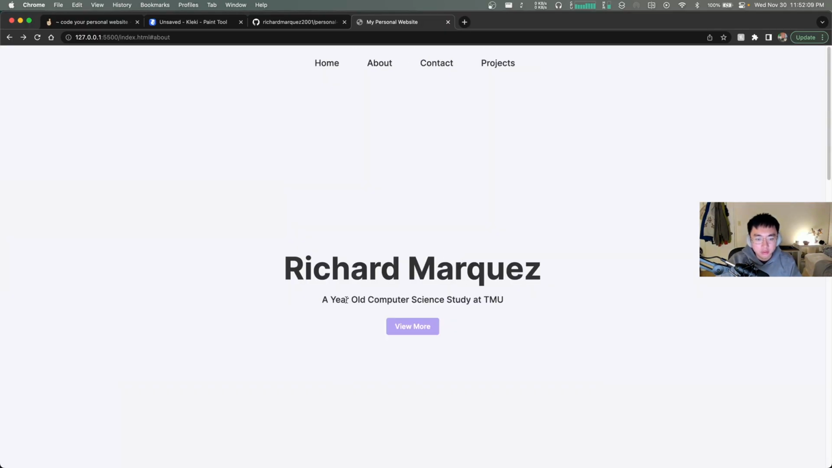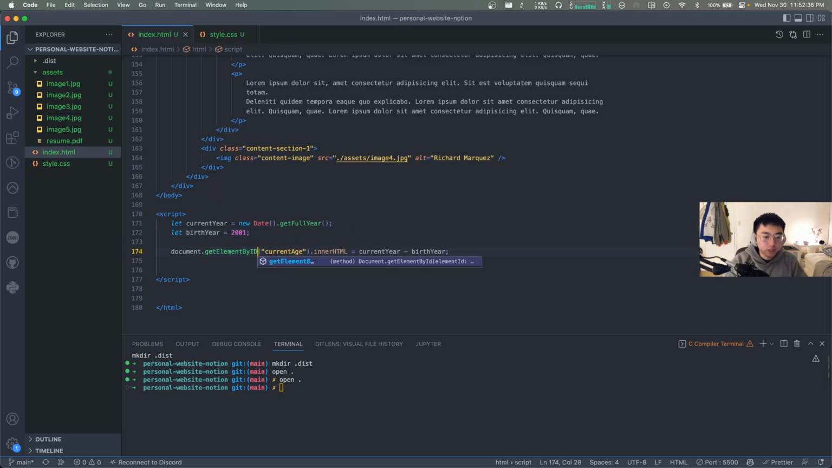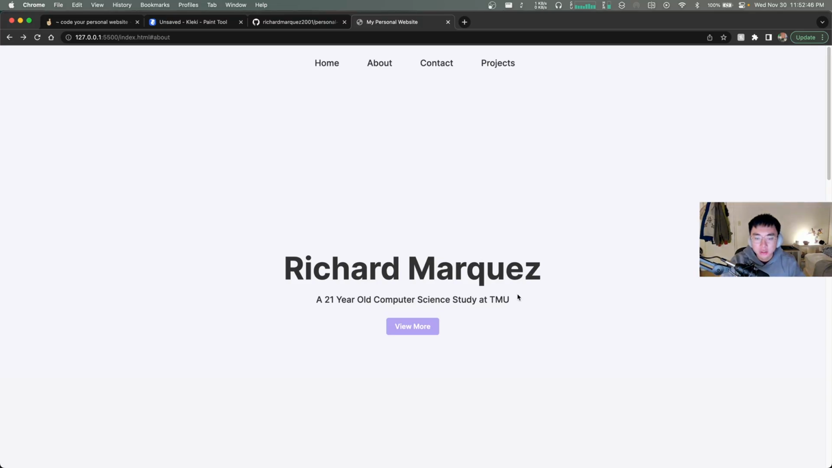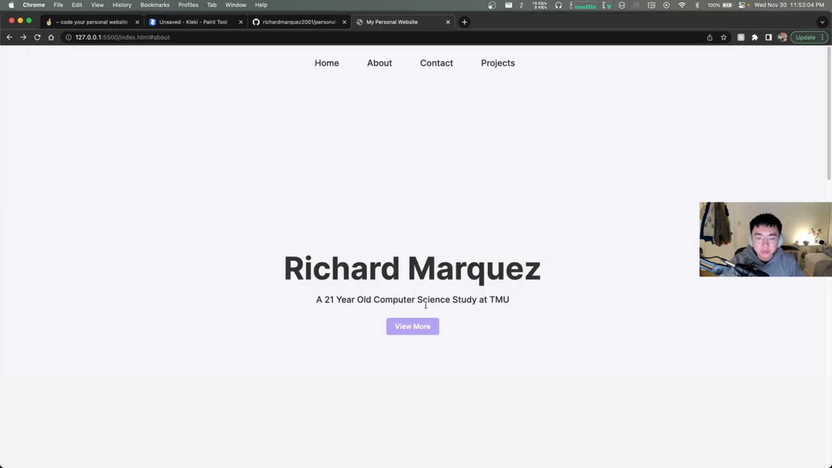So we refresh this. We forgot to add the word ID in here. So document.get element by ID. So we're going to get the current age element, and we're going to change the HTML to be the current year minus the birth year. So it'll be 21 in here. Then I can take this out.